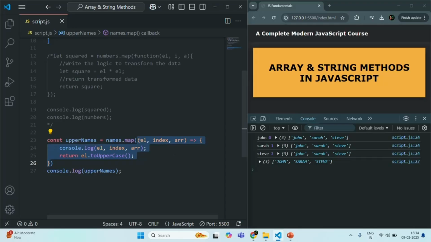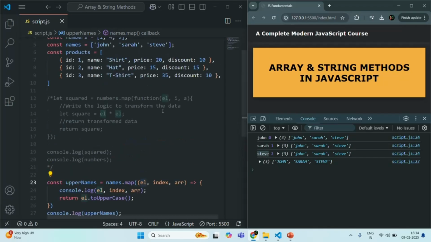And each time this callback function is executed, you can see it is logging the element value, this EL. For the first iteration, it is John. For the second iteration, it is Sarah. And for the third iteration, it is Steve.